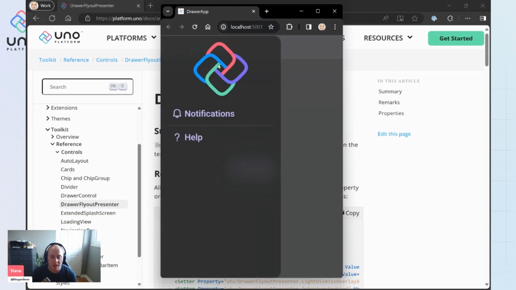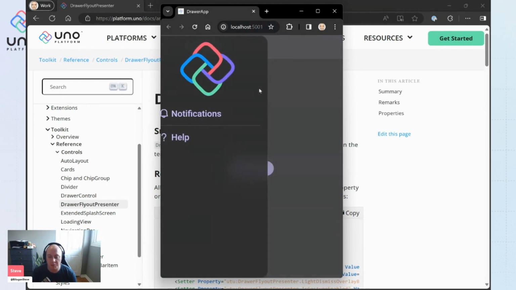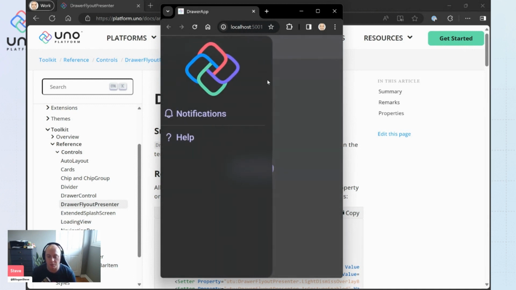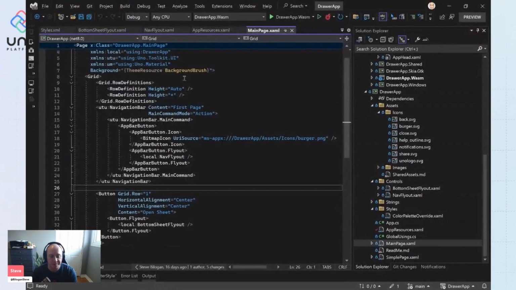I can reopen it. It also has gesture support, so I can drag it closed and open, and you'll see that the light dismiss overlay, the color there, is fading in and out as we progress the dragging of the actual menu itself, and we could swipe it closed. So let's take a look at some of the code for how we got that to work with the DrawerFlyoutPresenter.